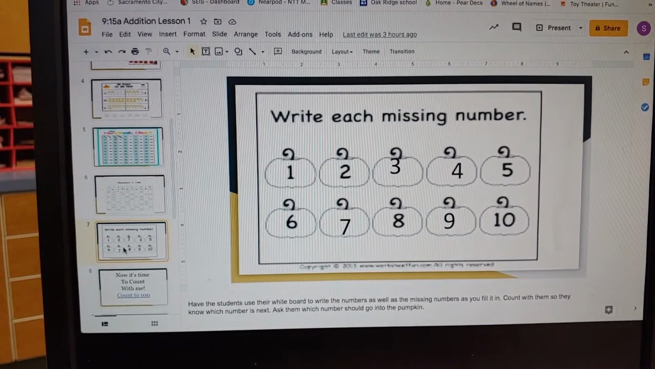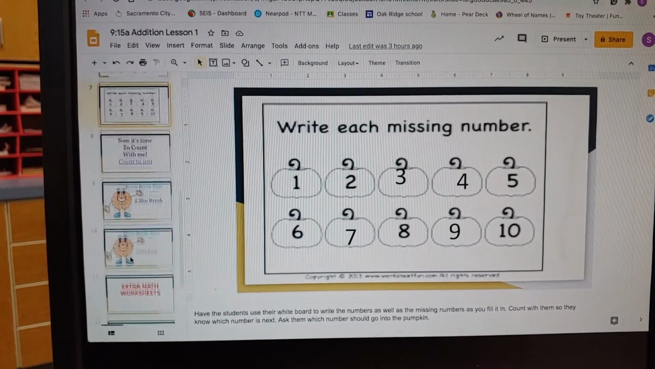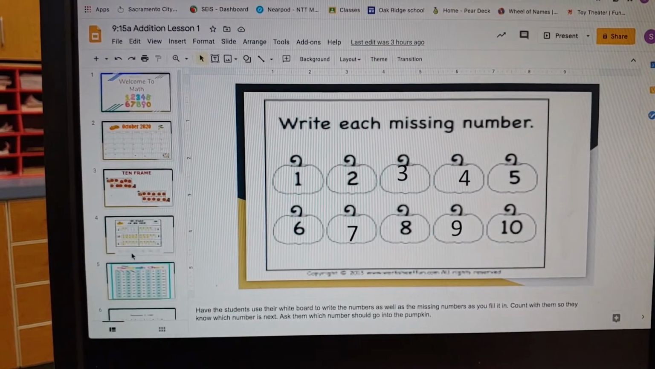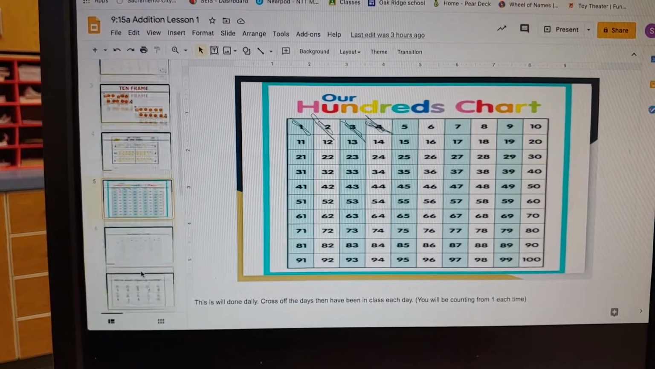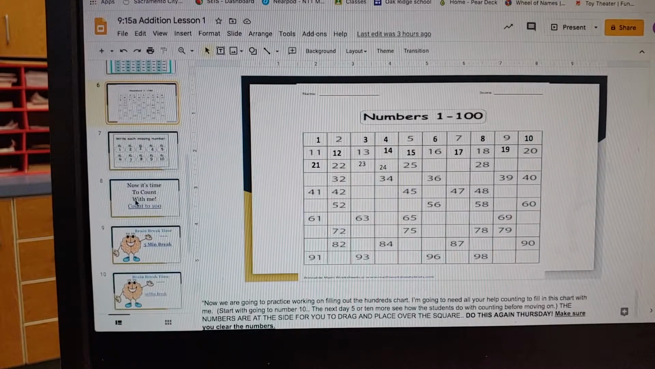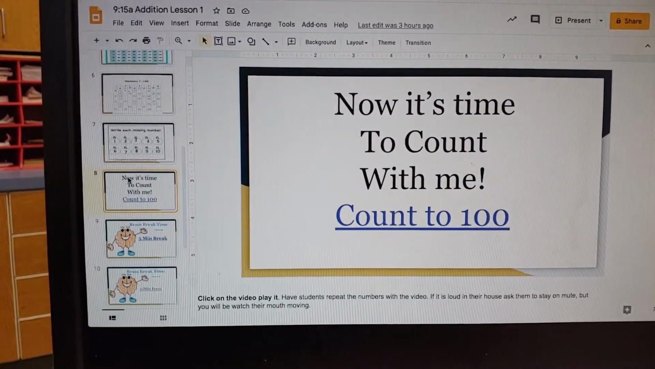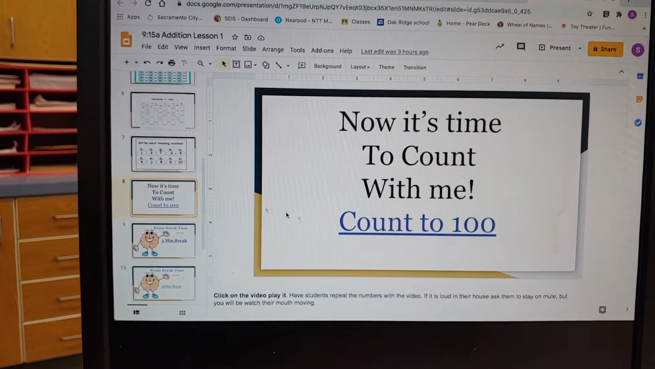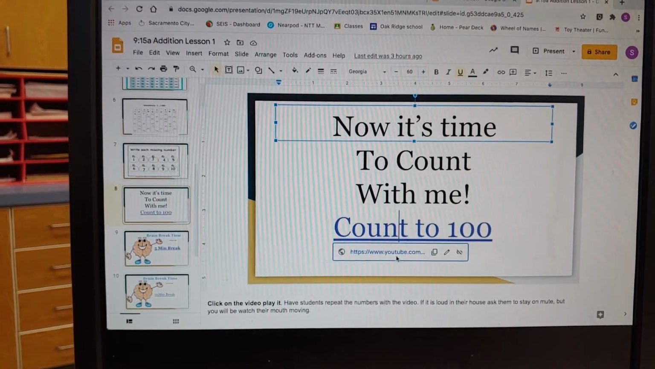Yesterday we did this and wrote in the missing numbers. Today we did the calendar. We added our number here. As I said, today we went to 25. I was able to do this count video song. It is Jack Hartman's Count to 100 exercise song. Let me show you a quick clip.